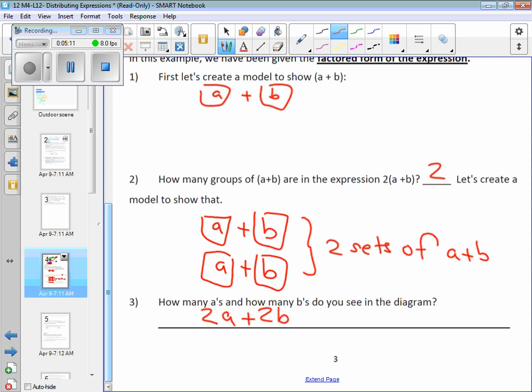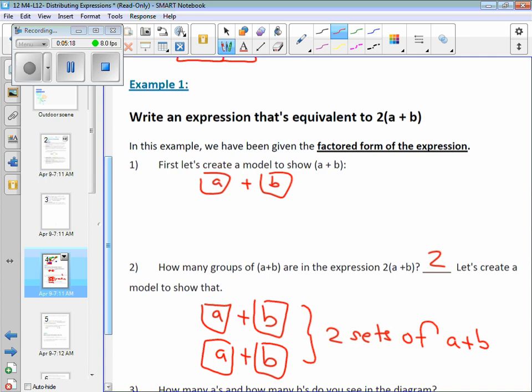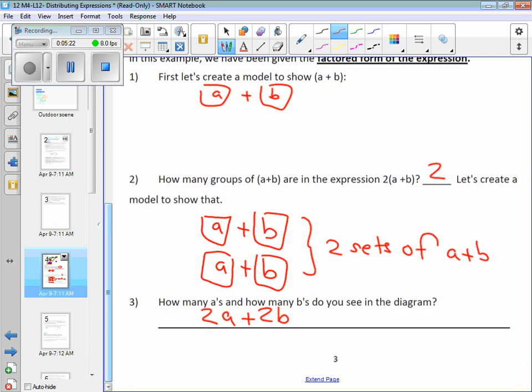2. Congratulations, you just did the distributive property. Look where you started. Look where you started, 2(A plus B). Look at where you wound up, 2A plus 2B. That's what the distributive property is. I took the number outside the parentheses and I multiplied it by each term inside the parentheses.